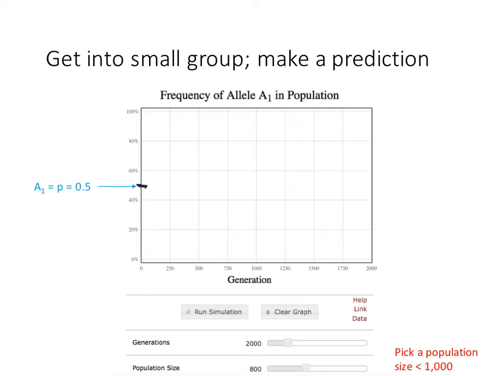So go into small groups, take a couple minutes, just make a drawing. You don't have to submit this anywhere. Make a drawing for your group. After 2,000 generations, what's the allele frequency going to be?